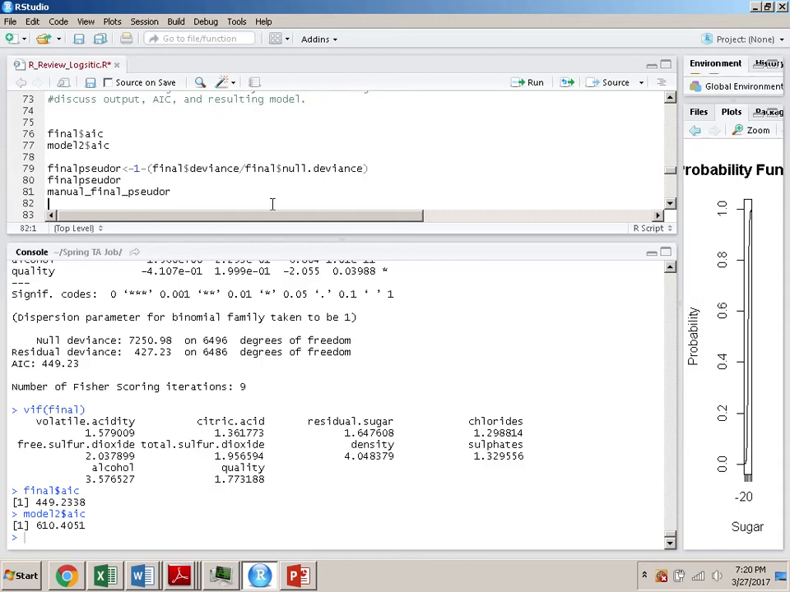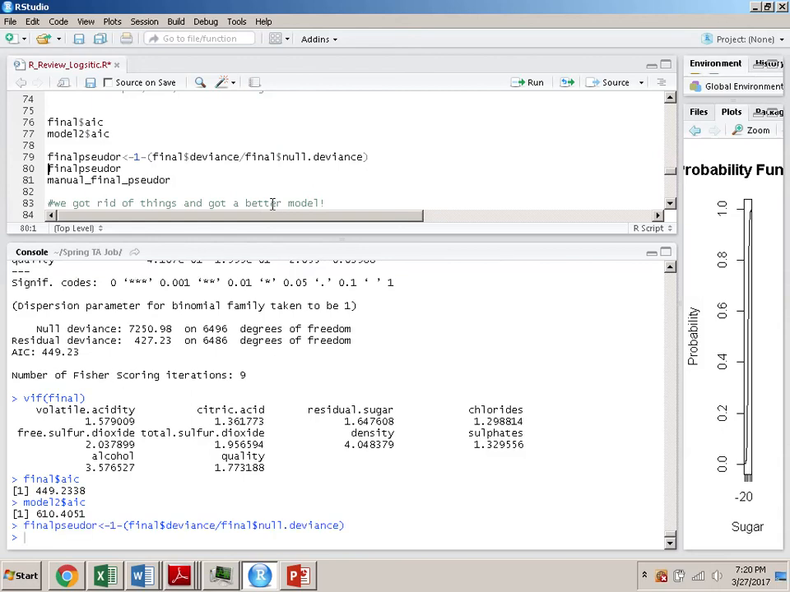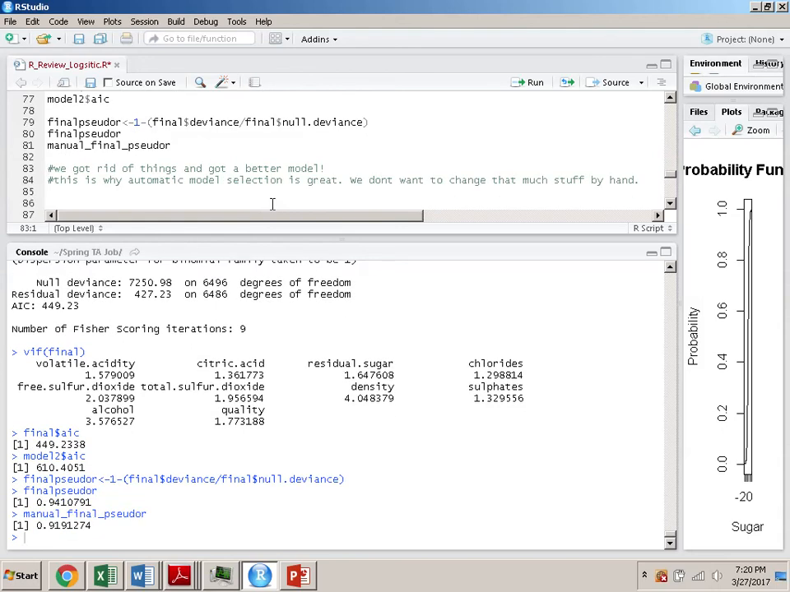So we can also look at the pseudo R squareds. So I can, again, calculate a pseudo R for the final model, and then I'll print it. We find, hey, the pseudo R for the final model is better than the pseudo R for the one I did manually, right? Because we prefer higher pseudo R squareds. All right? Is that okay? So that's one way you can kind of compare these models. Look at the AIC, look at the pseudo R's, and see how they do. All right?